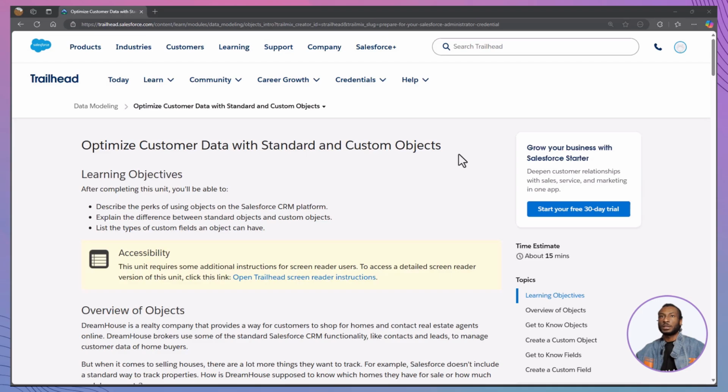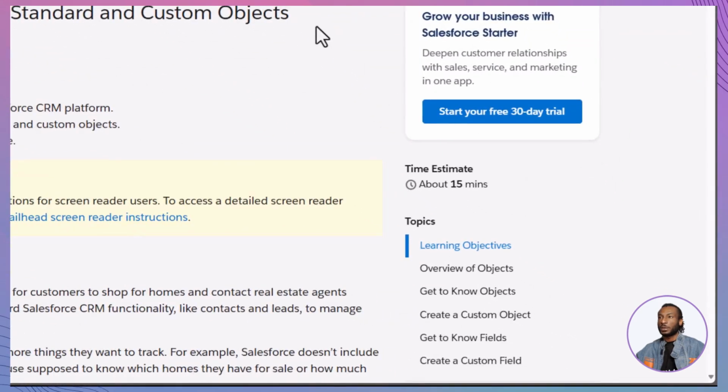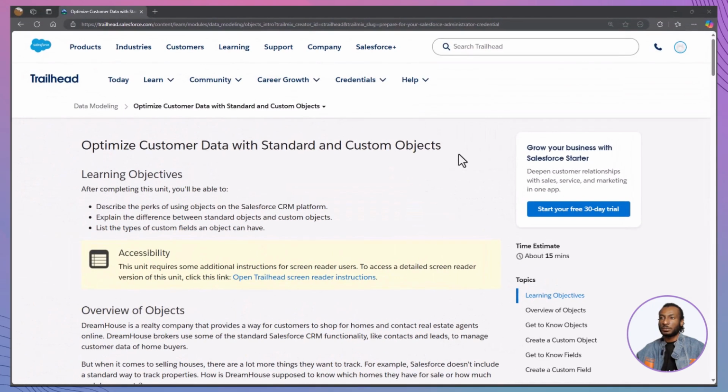First up, let's talk about what you'll achieve by the end of this module. By optimizing customer data with standard and custom objects, you'll be able to describe the perks of using objects on the Salesforce CRM platform, explain the difference between standard objects and custom objects, list the types of custom fields an object can have. Sound good? Let's break each of these down.